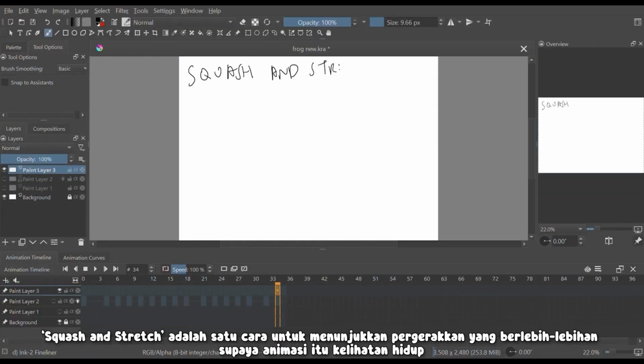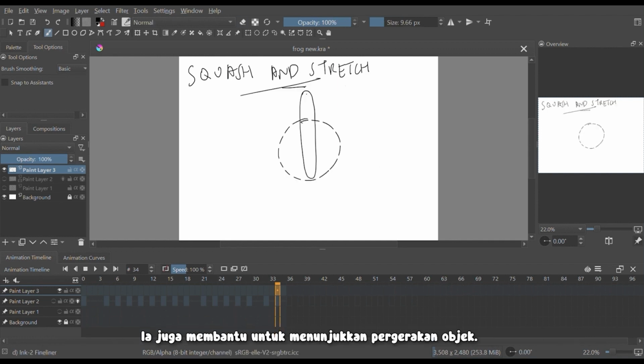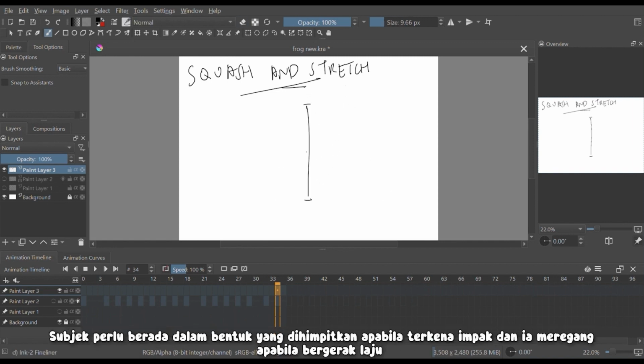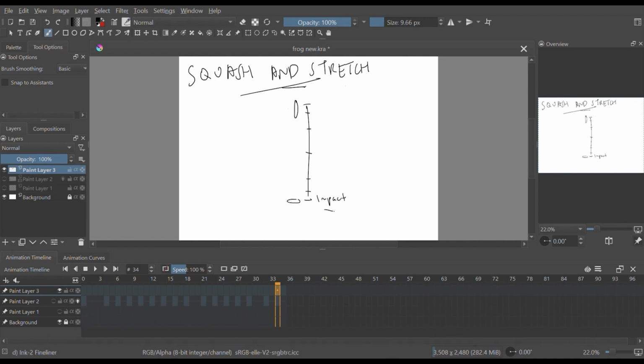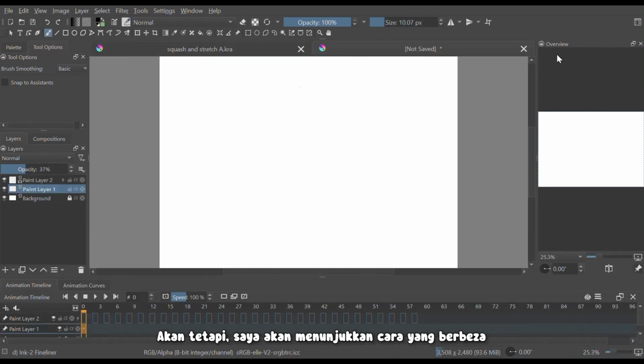So now I'm going to show you how to apply squash and stretch in your animation. Squash and stretch is one way to exaggerate motion to make it more lively. It also helps to tell the material of the item in motion. The subject should be at squashed state when it hits an impact and is stretched when it is moving fast. However, I'm going to do it differently.